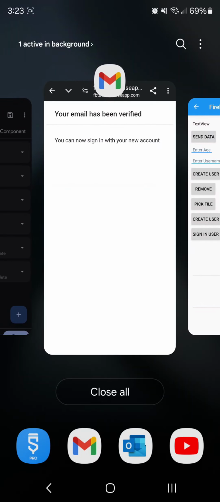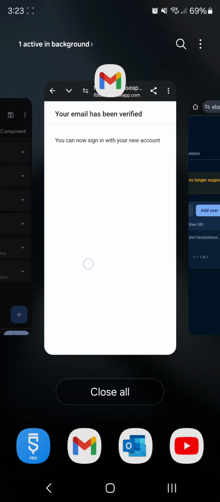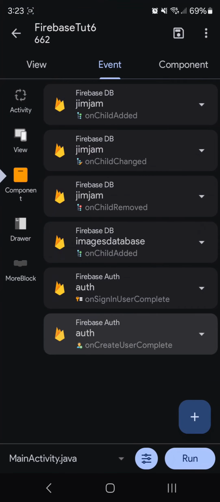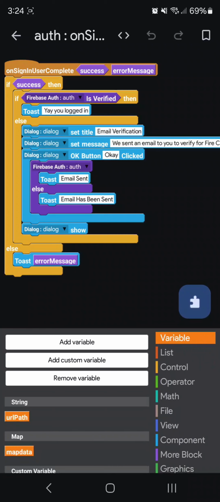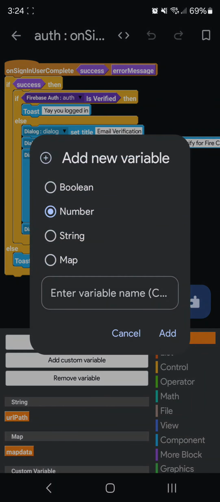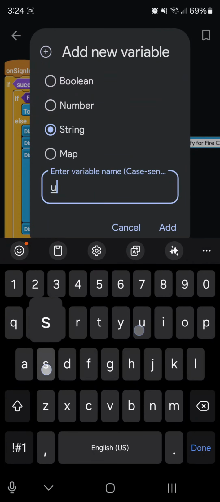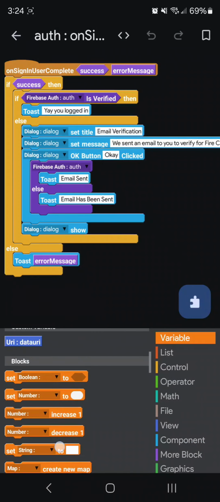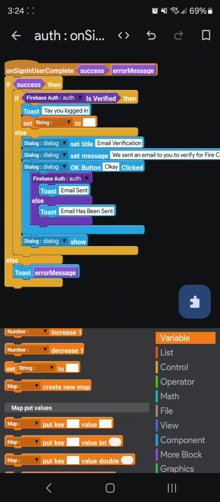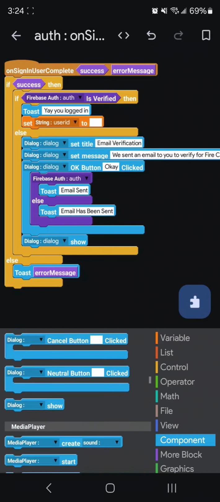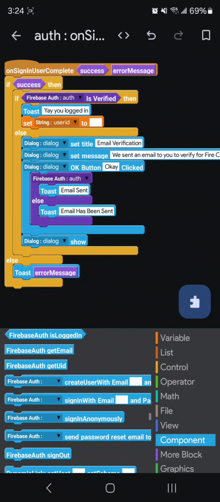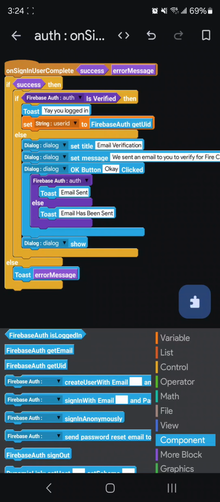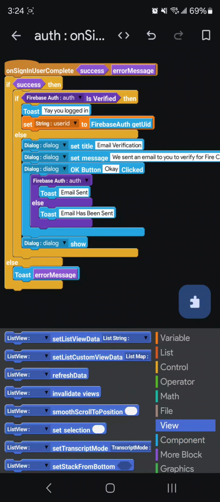Now, I'm going to show you one quick thing when we actually log into the account. So we're going to go back into Sketchware. We're going to go into on sign in user complete. We're going to create a string, and you're going to use this for the next video, called user ID. Now this string is going to be placed in our yay you logged in user ID. We're going to go down to our component. We're going to go all the way down to Firebase authentication again, and we're going to get the user ID to a string, and then we're going to set it to a text.